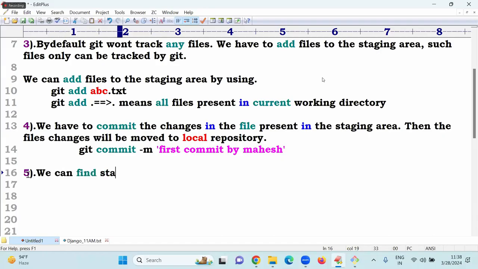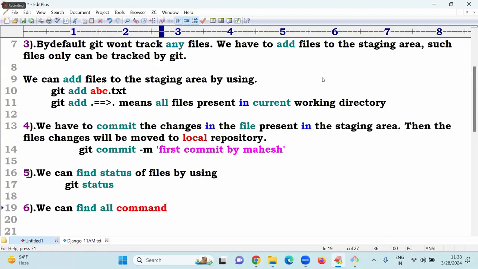Next one. We can find the status of the files. git status is the command. All commands related to our local repository. git log.